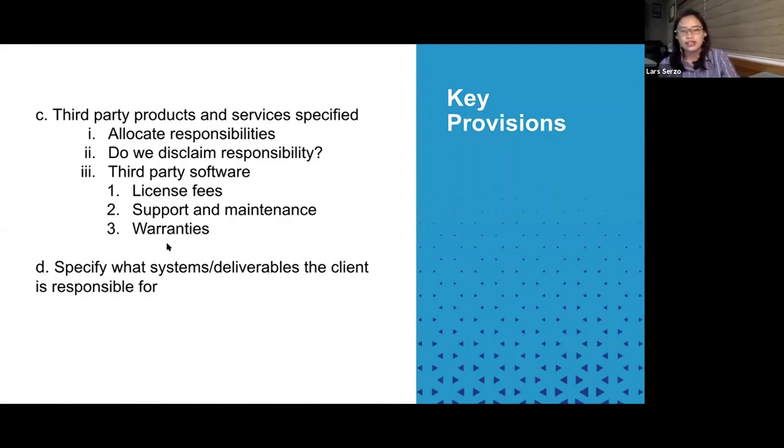And then of course, the contract should also be able to specify what systems or deliverables are the responsibilities of the client. So in a software arrangement, this would usually refer to, let's say, the hardware or the necessary infrastructure. That's usually the responsibility of the client. Now, this provision would be crucial when there are certain hardware requirements necessary for integration. So let's say the software would require certain minimum system requirements. It should be stated here.